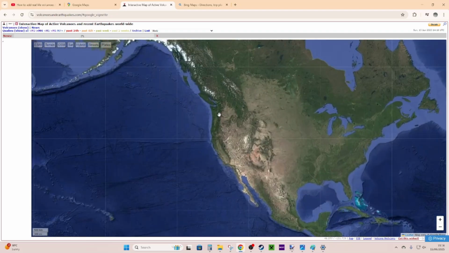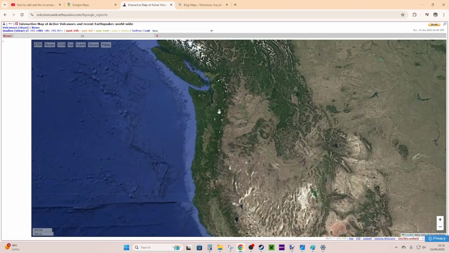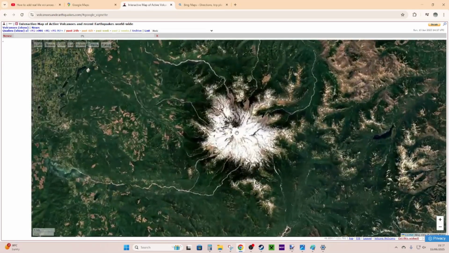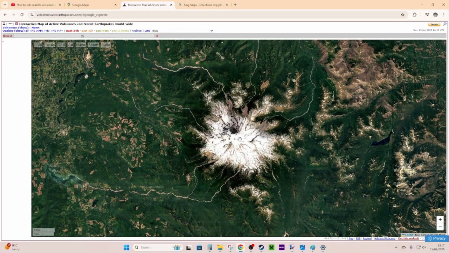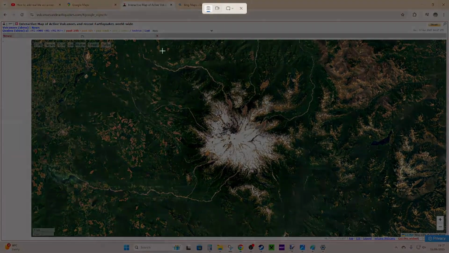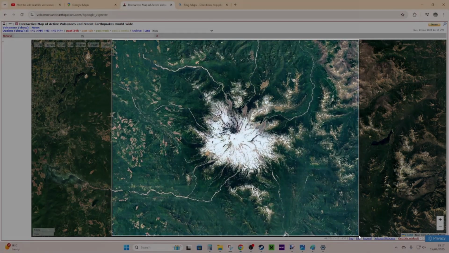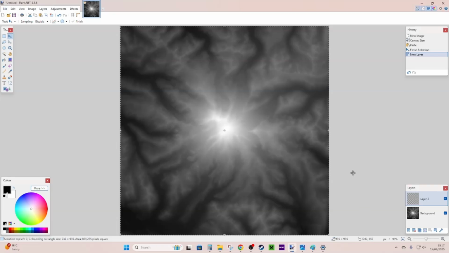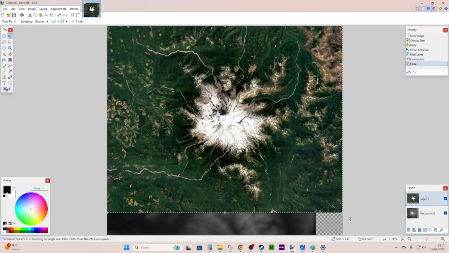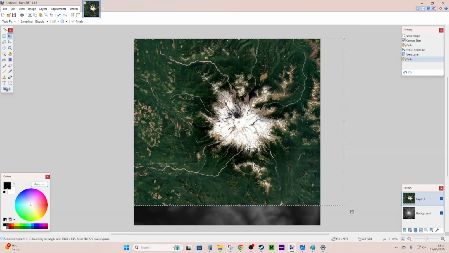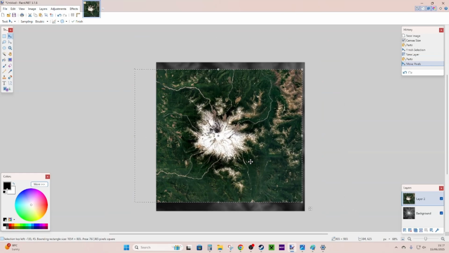Now I'll zoom in. You can't use the scroll wheel, so you have to either double click or press the plus. I'm going to zoom in on Mount Rainier, and I'll put it roughly centered in the middle of the screen. And then I'll get the snipping tool and I'll just take a screenshot of it like that. I will then press Ctrl and V to paste, and keep the canvas size. You don't want to expand it.